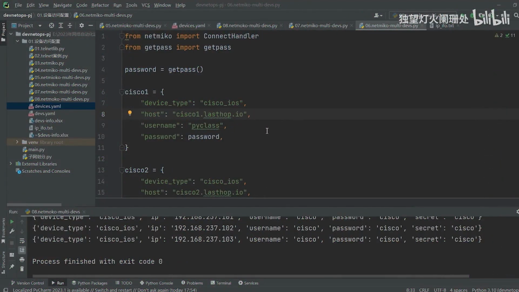Today I'm going to share a few methods for connecting multiple devices using NetDevOps. These are the commonly used methods. The first method is for when you have a small number of device information.